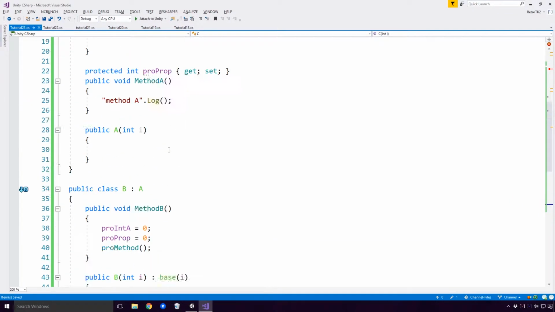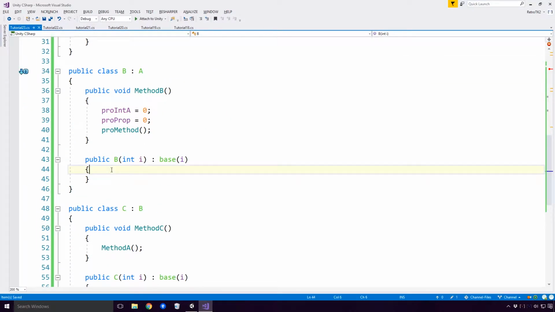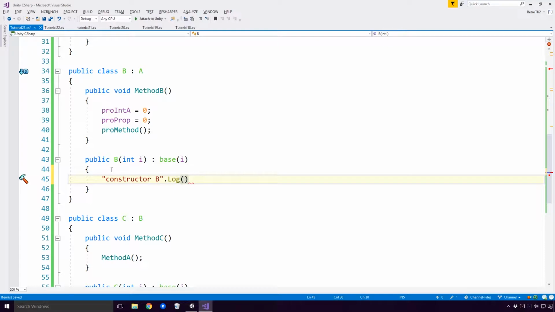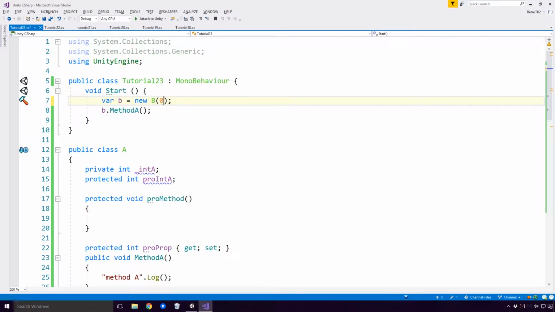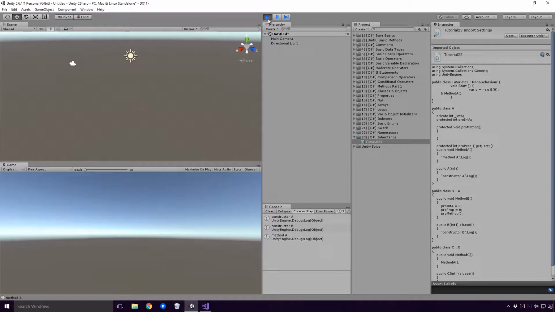The syntax of this may seem a bit strange, yes? I know I thought so the first time I saw it, but all it's doing is calling the base constructor first, and then it'll execute this constructor's code afterwards. If we save, head back into Unity, and rerun the game, you'll see that constructor A is logged first, and then constructor B. Awesome.